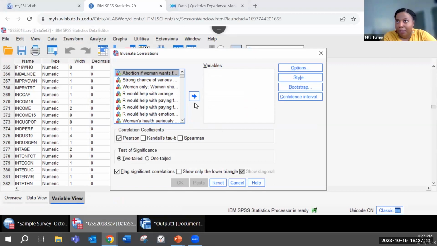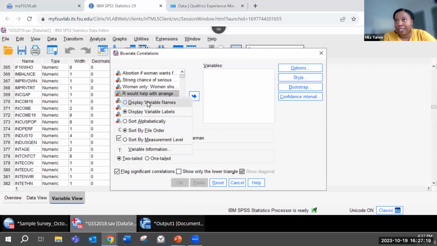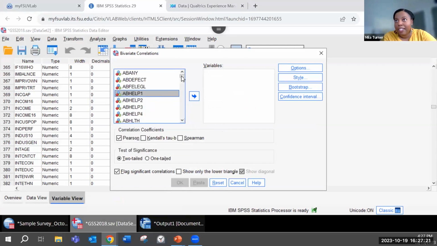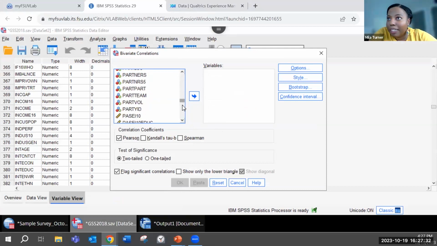So for bivariate, I could tell it I want the relationship between, I don't know, GSS has so many variables. So I'm going to right click here and change the variable names. And then since we've been talking a lot about age, let me find, I don't want that age one. That's because there's too many ages. I want, oh, I just saw religion. Let's do religion. So I can get back to it. Religion.